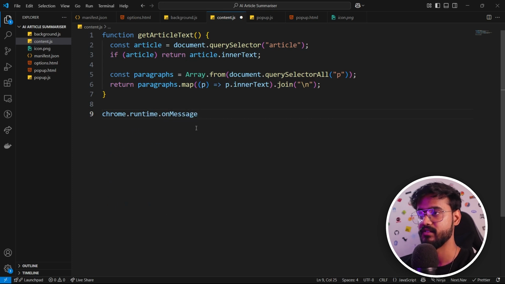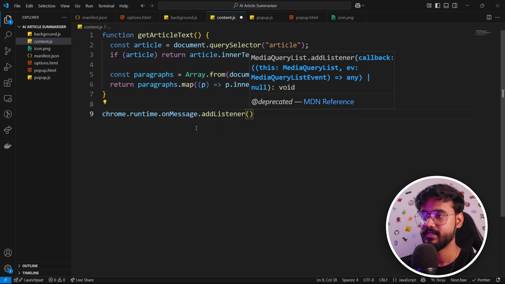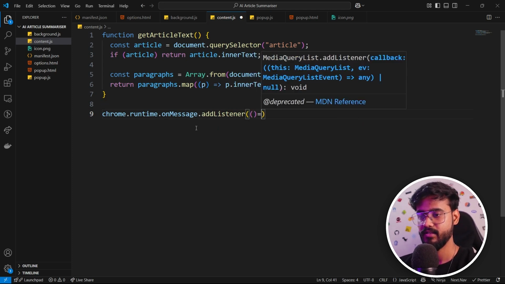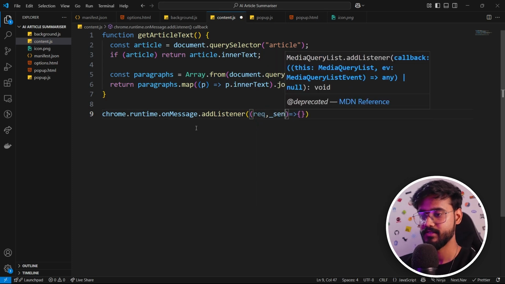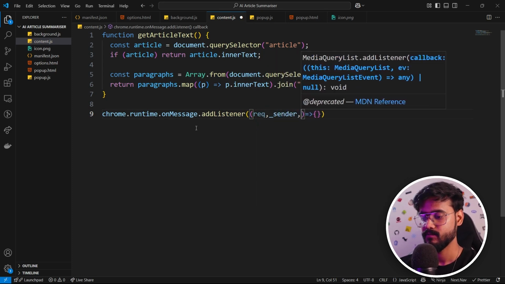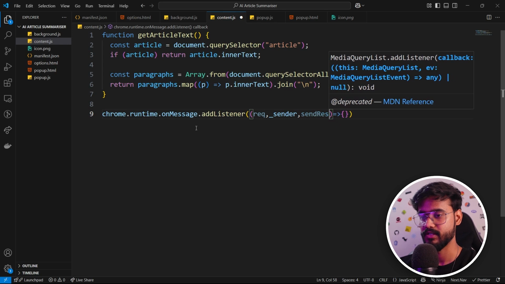So we have to say chrome.runtime.onMessage. This is the function that we'll be using. And I'll say .addListener, right? Now inside this addListener, we will have a callback, and this will take a bunch of things like the request, the sender, like who is the sender, and the sendResponse function, right?